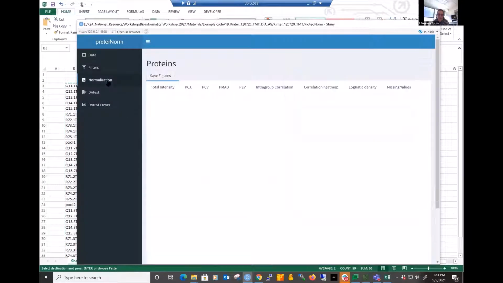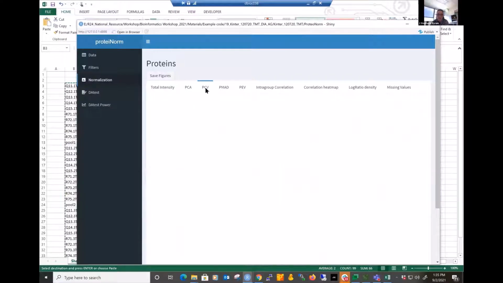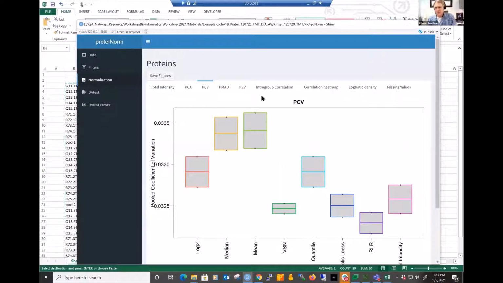Then we can look at our normalization methods. It's going to take a second because it's all running in the background. Again, we have 8 different normalization methods. We didn't create these methods. These were from the NormalizerDE package plus a couple other packages. So this is really just an evaluation of those methods. And you can see that overall batch 3 has lower intensities than the others.